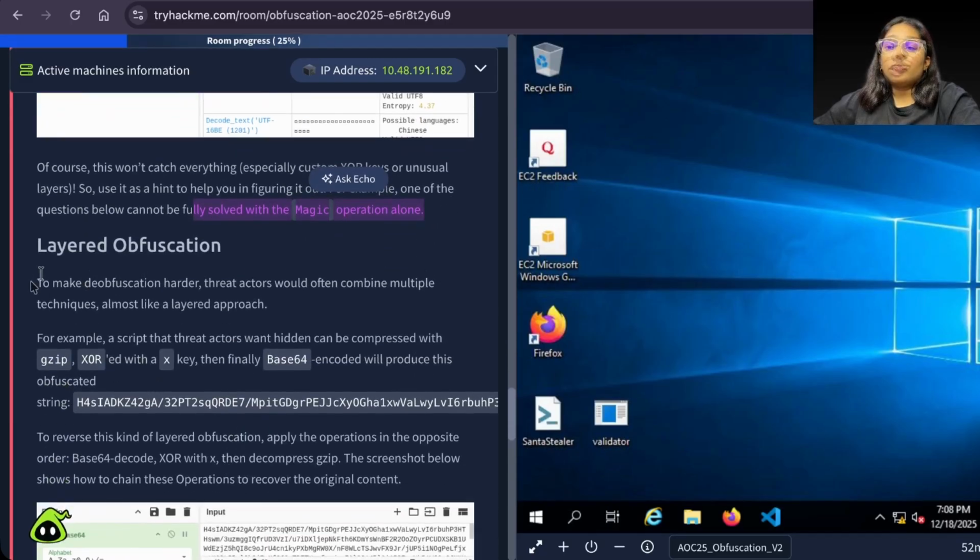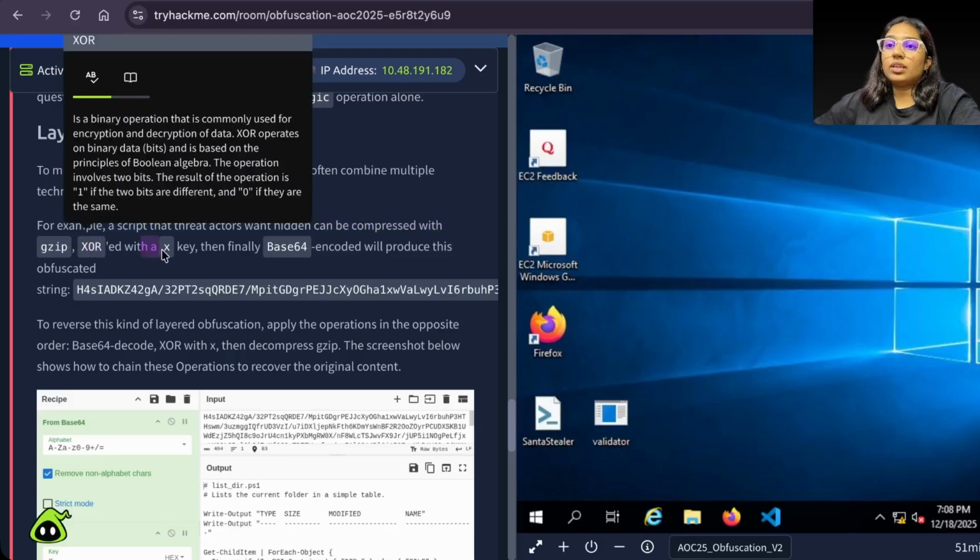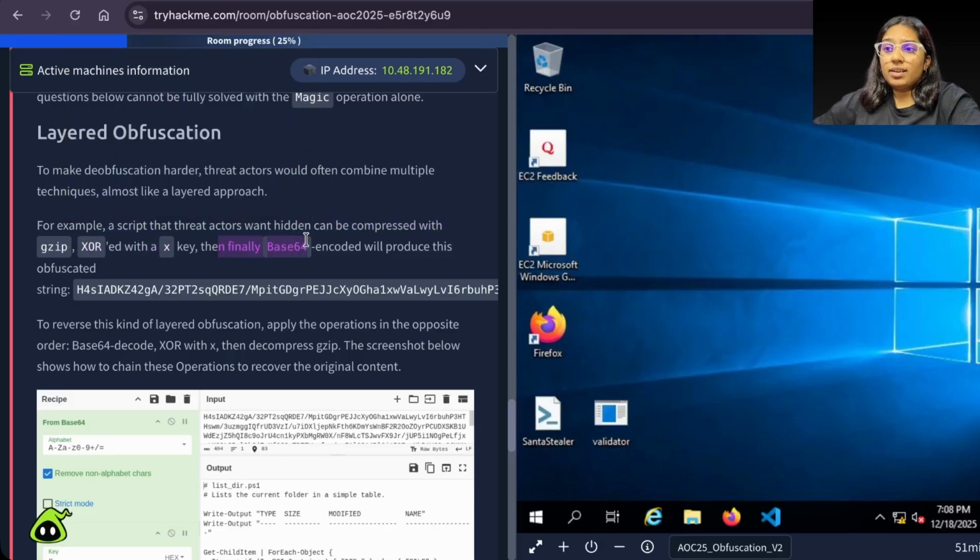Layered obfuscation. To make deobfuscation harder, threat actors often combine multiple techniques, almost like a layered approach. For example, a script that a threat actor wants hidden can be compressed with gzip, XORed with a key, and then finally Base64 encoded, which will produce this obfuscated result.